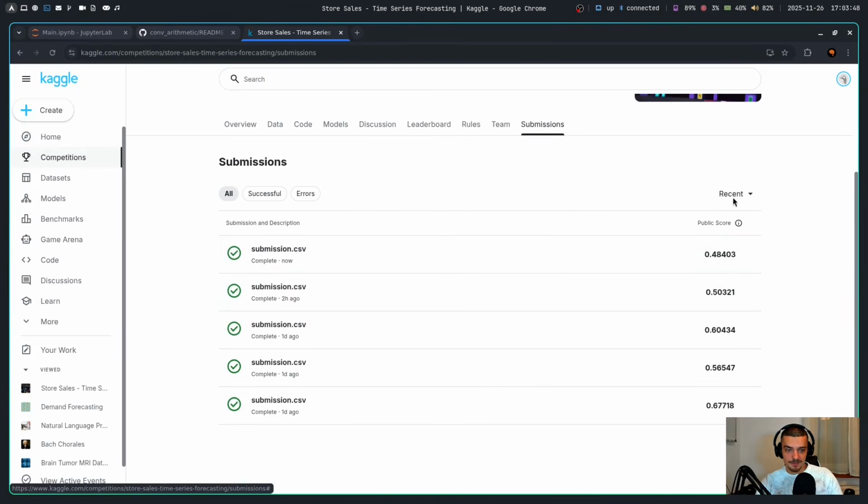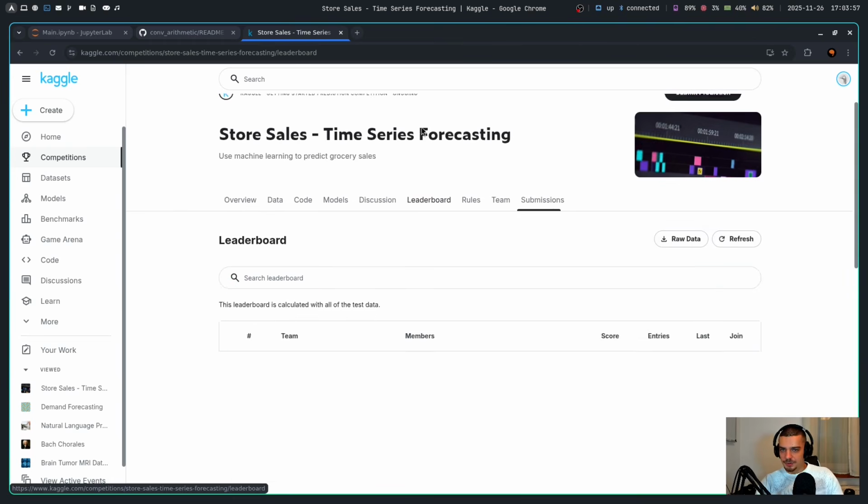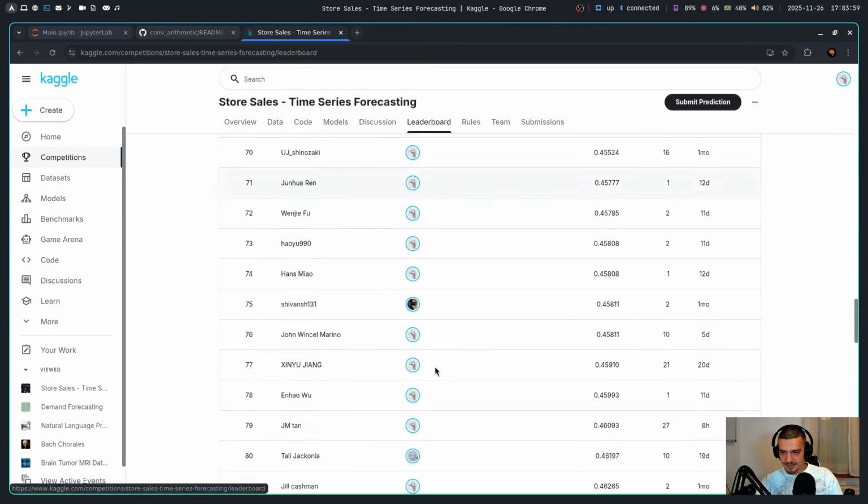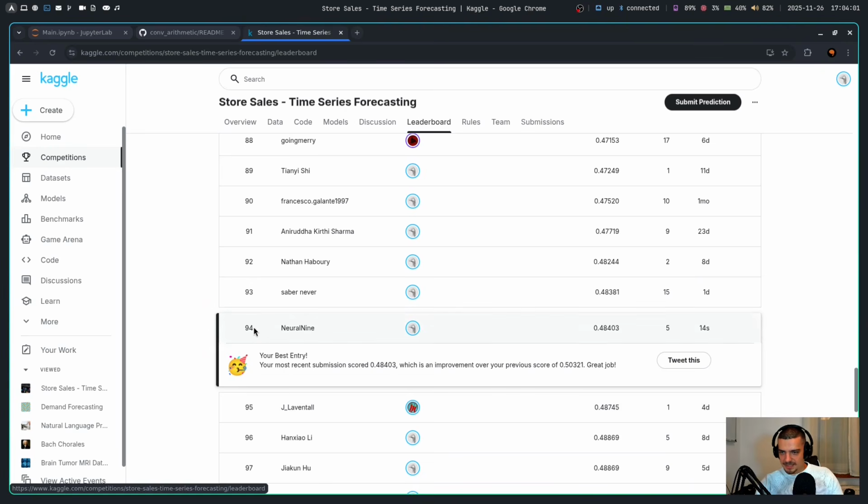This time I even beat my old score. This is probably just random. There's not really a reason for why we beat the score, but now I have 0.48. And if we go to the leaderboard, that means that I get place 94.